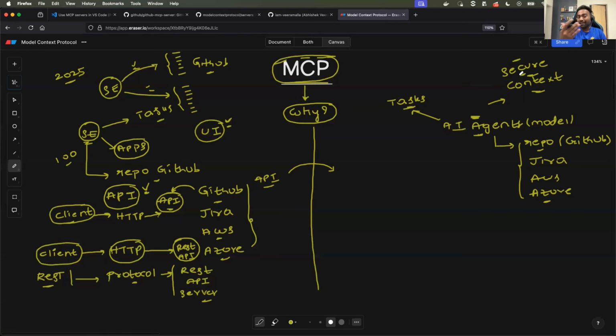But when it comes to large language models or AI agents, it is not that secure to provide your credentials or your API tokens. What I'm trying to say is, with AI agents, of course, you need standardization, just like how REST is a framework for software engineers. On top of that, security is one challenge and context awareness is the other challenge. And this problem is solved using MCP.